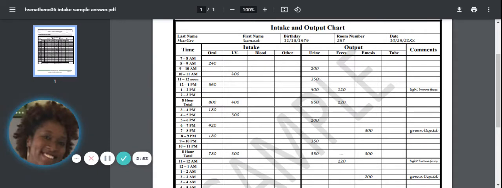6 p.m., 1 glass of water, 1 cup of tea, and 1 small bowl of ice cream. That's 6 p.m., so 6 and 7, that's 420. And then at 8:20, 1 glass of water, which is 180. So then you're supposed to total up here for your 8 hours of oral from 3 to 11. So you got 180 plus 420 plus 180, that's 780. And then here in your IV, you got 300.